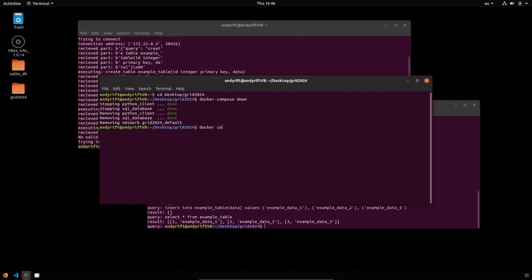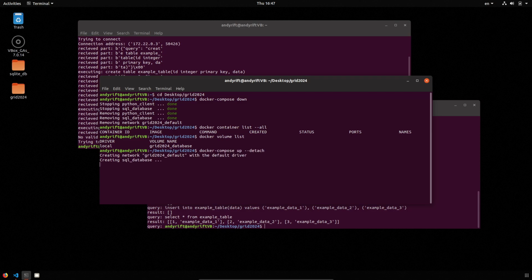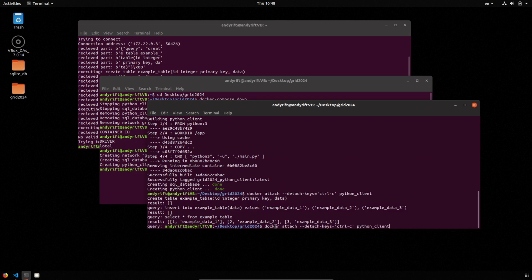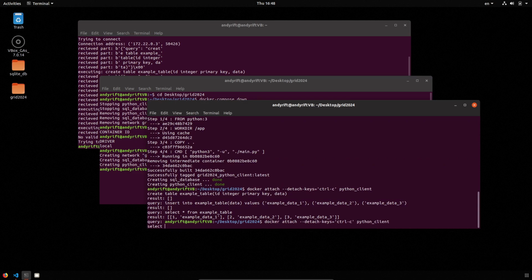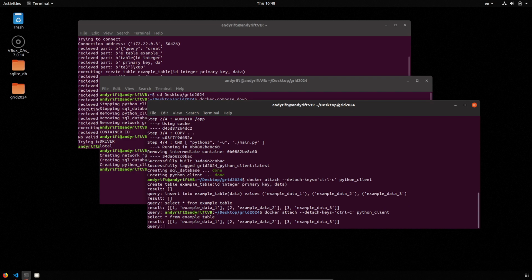if we try to list all containers, we can see that the containers are gone. But since we created a volume, our database was saved in there, and if we docker compose up again and attach to a newly created client, and if we try to select all from our example table, we get our data again. This means that the new server container is using the same volume that the last one was using, and it has everything that was in there.